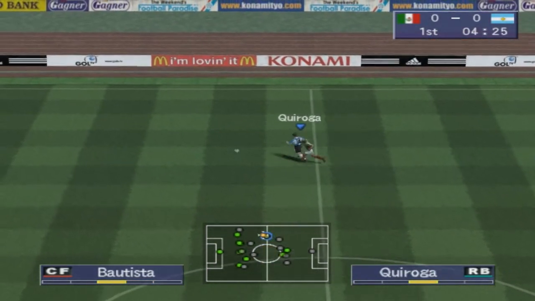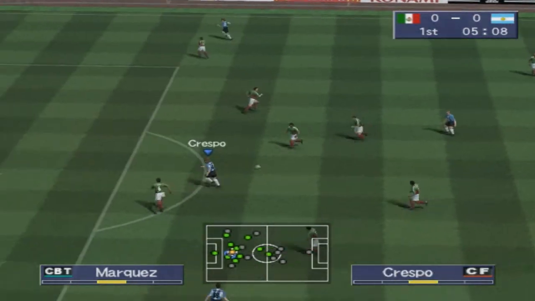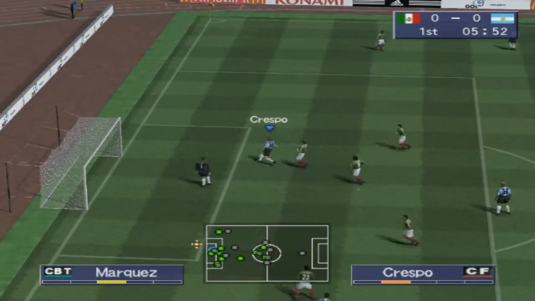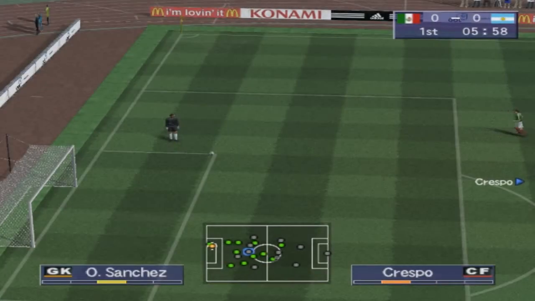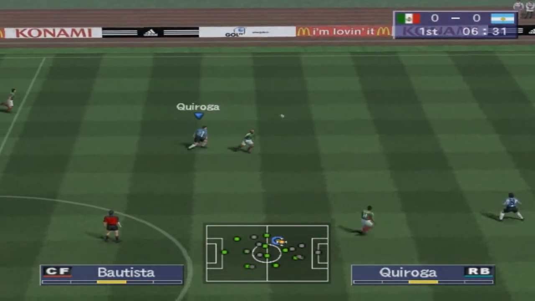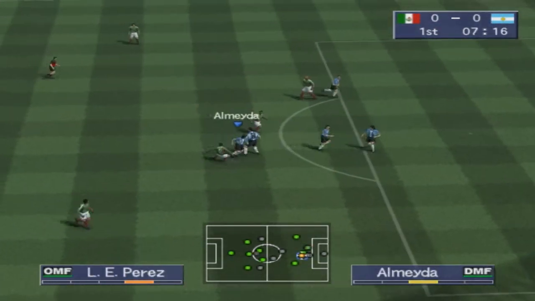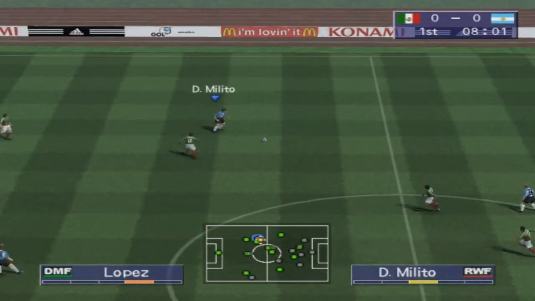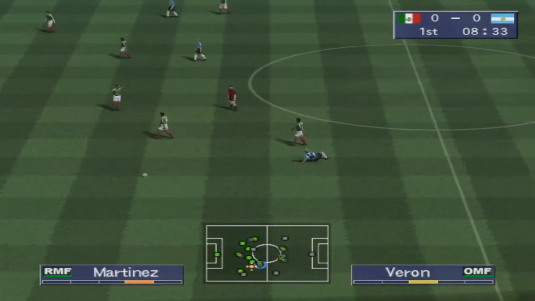Plays a long ball forward. A searching ball to the left. It went over the goal line. Goal kick here. Diego Martinez. Diego Milito. Verón. The referee blows for a foul.